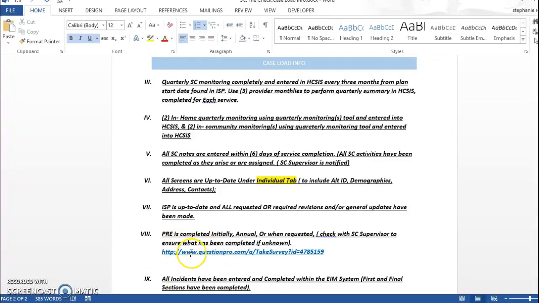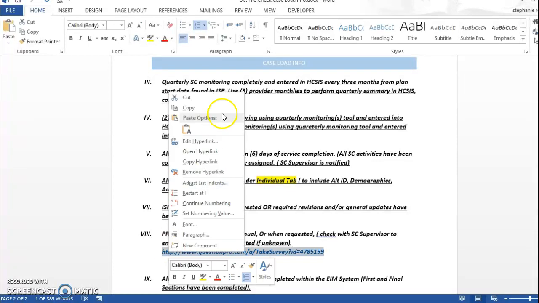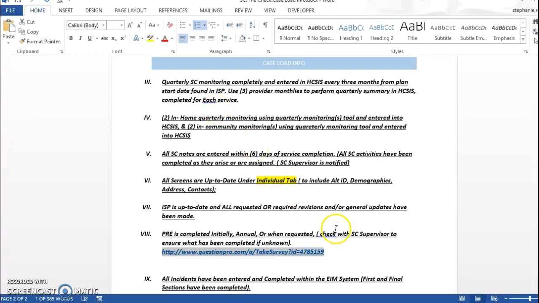The next thing you're going to want to look for is to see if his PRE is completed. There is a training video on the PRE that can be sent out to all SCs. Basically, you go to this link here. You would copy this, because the PRE is just a pre-risk evaluation. You had the training for this when you started your role as support coordinator.